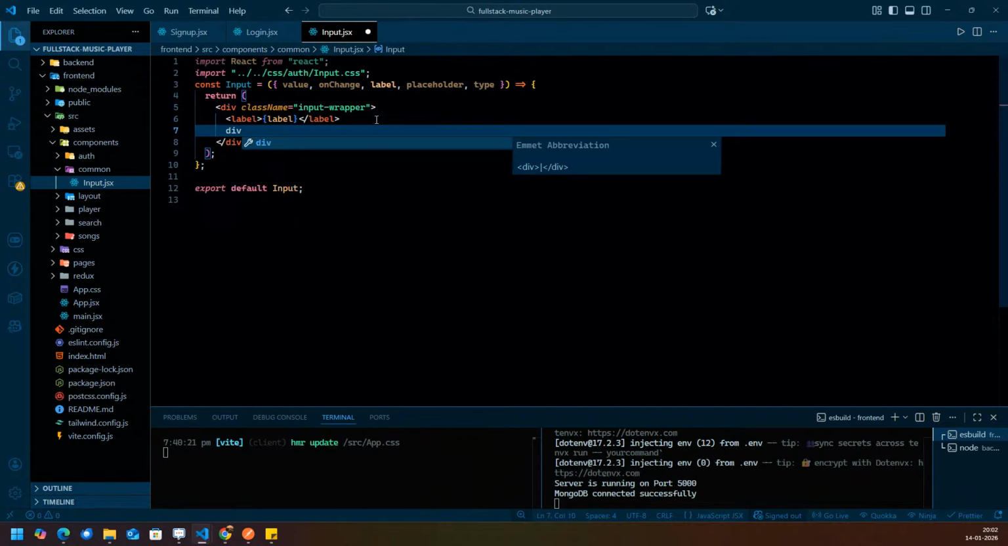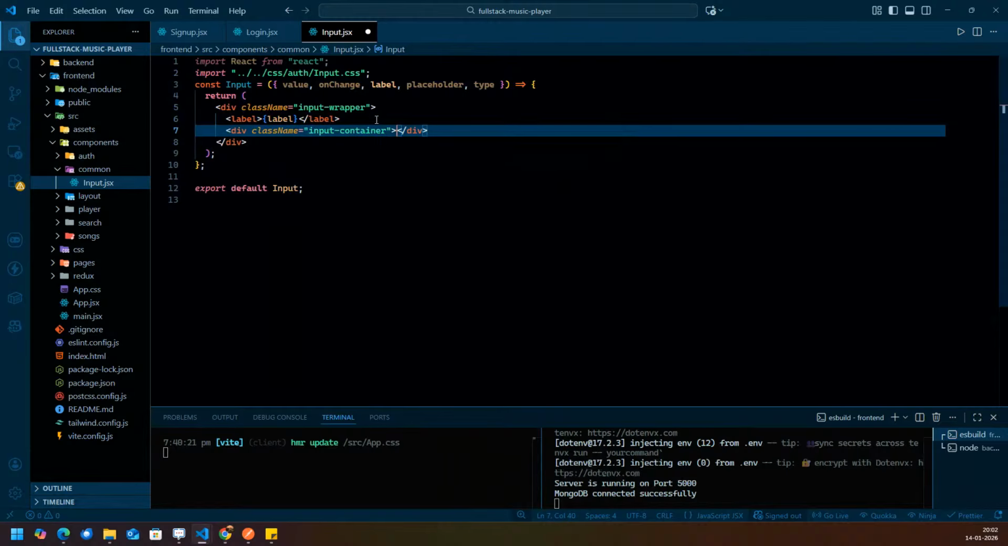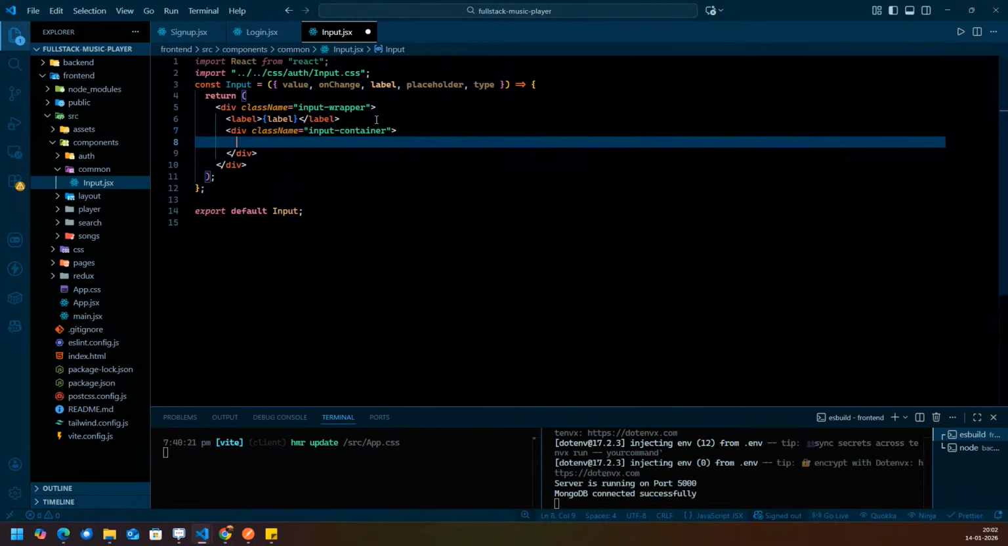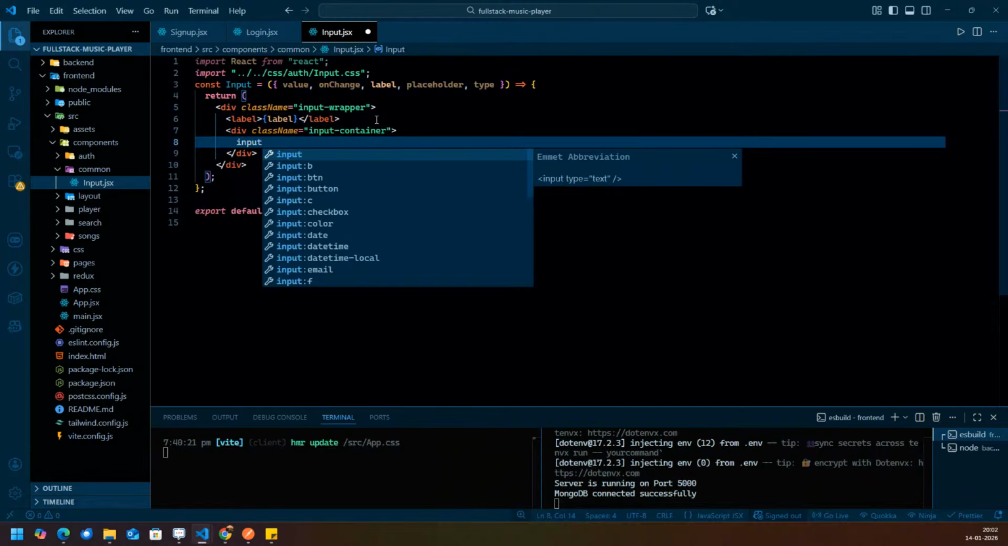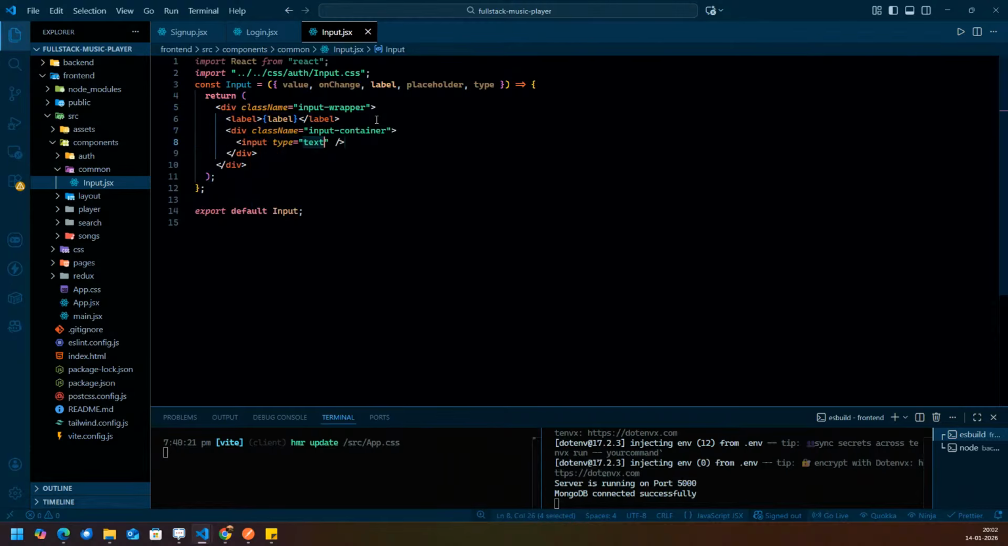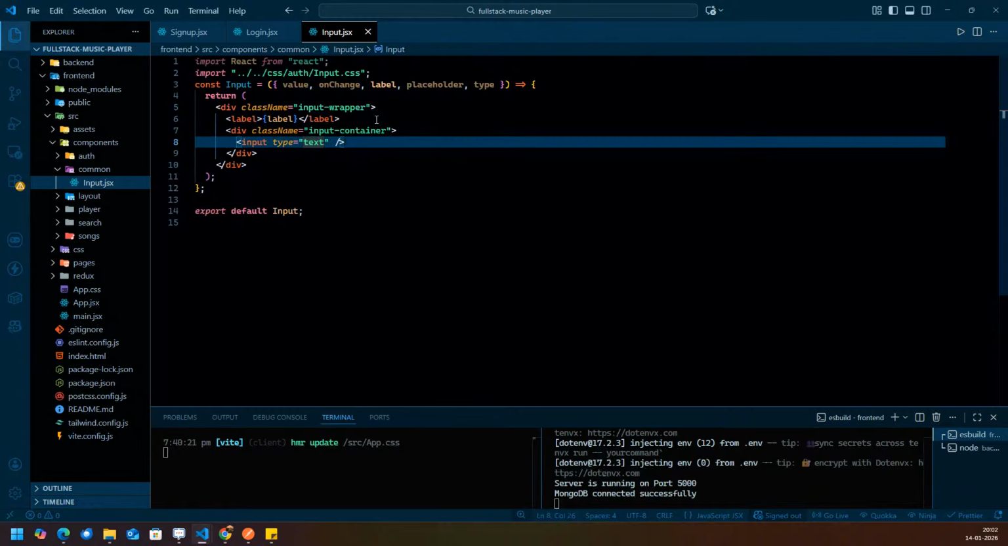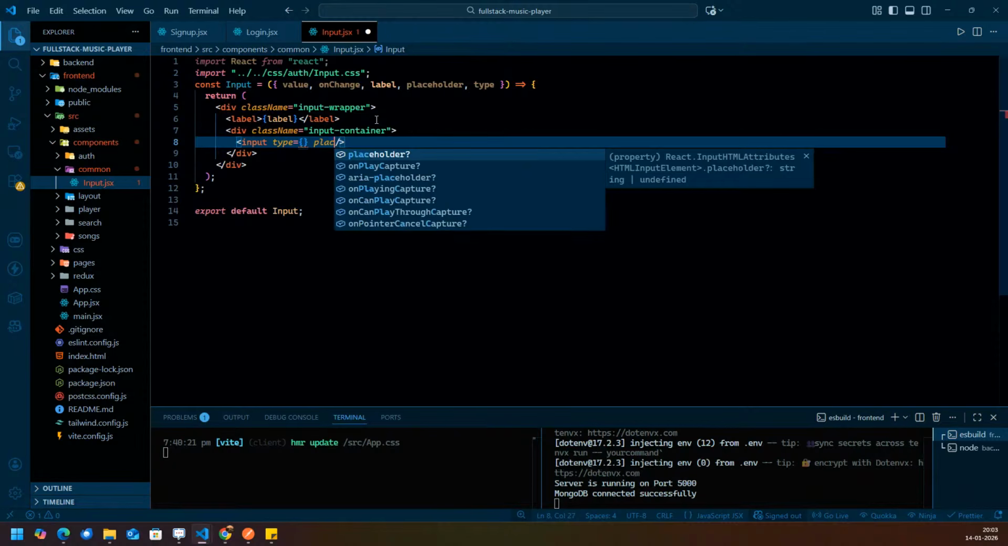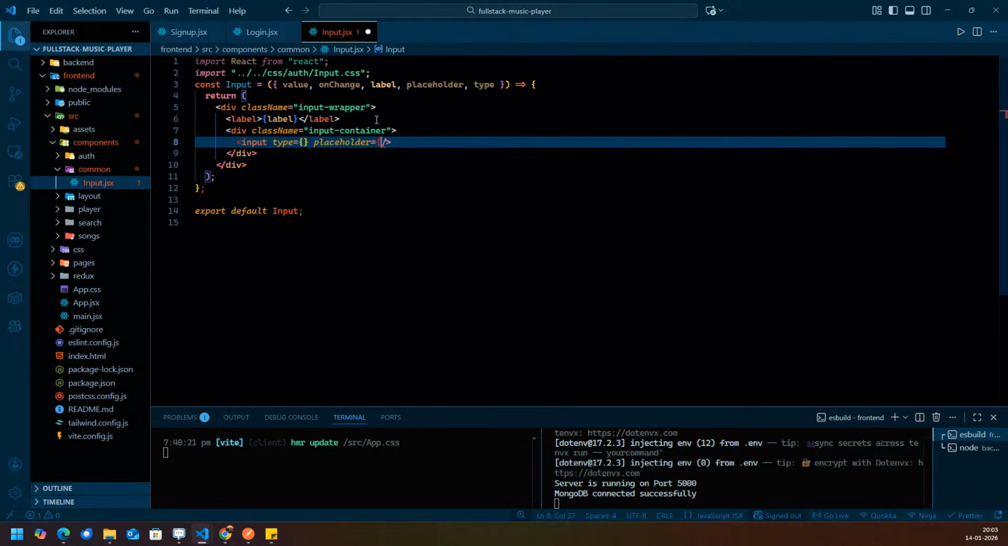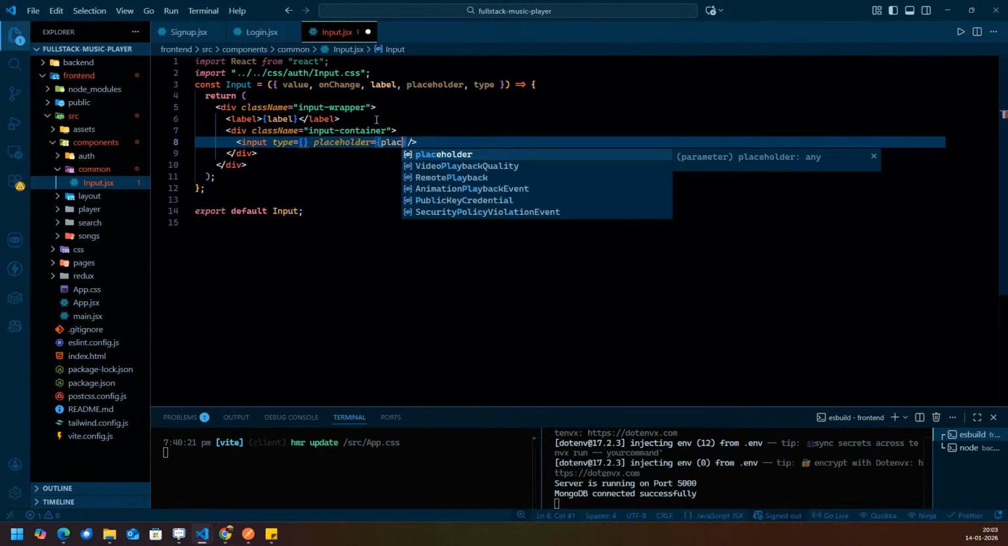Then we have a div with the class input container. In this, we will write an input tag. The type over here will vary; this is why we have written it as a custom component. Then the placeholder will be exactly whatever placeholder you send.